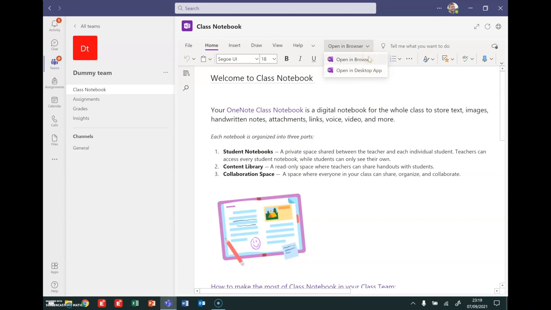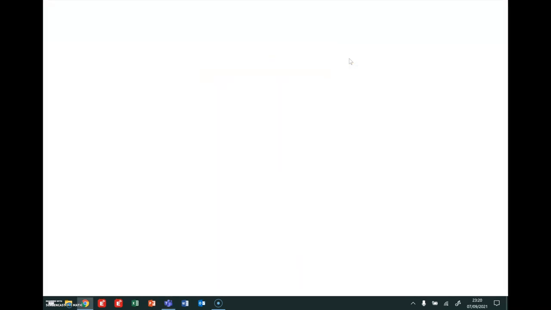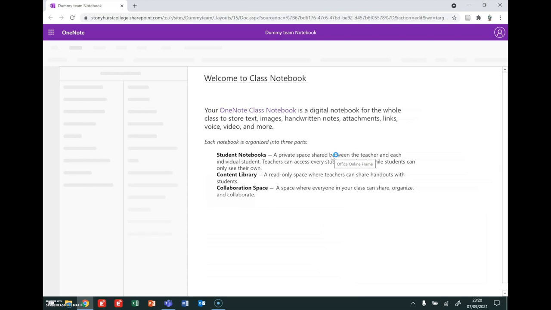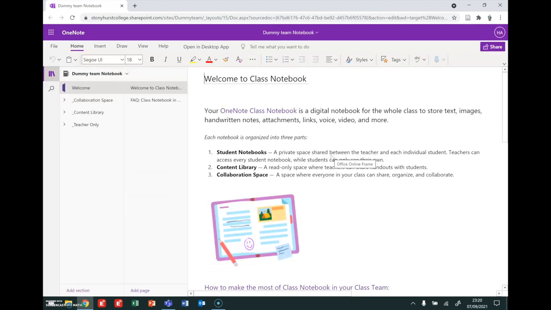Now, at the time I'm writing this video, which is Tuesday evening, the desktop app is not working properly. That's not a Stonyhurst issue, that's just a Microsoft issue. So here at the top right-hand corner, if you click open in browser rather than open in desktop app, it'll take you into Google Chrome and it will load up.